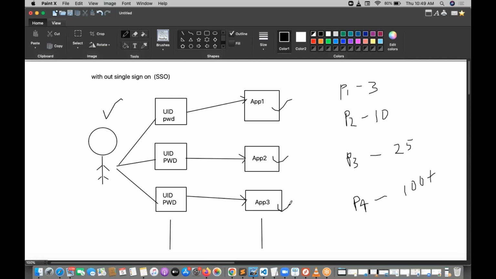For example, in a real company, in a real environment, one person can access only 3 applications. Another person accesses 10 applications. A third person can access 25 applications. A fourth person can access 100 plus applications, because he is the topmost managing director or something. In this scenario, remembering 3 usernames and 3 passwords is not a big deal. But remembering 100 plus usernames and passwords is not a small thing, guys.